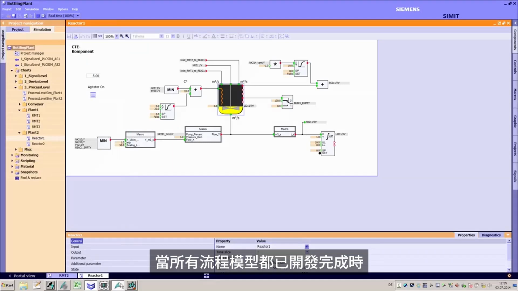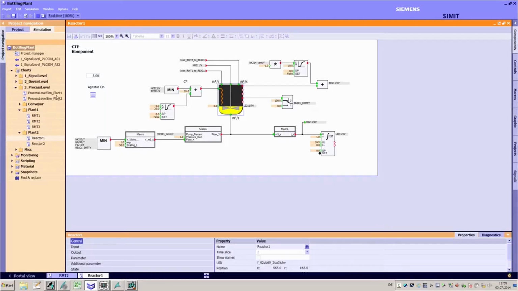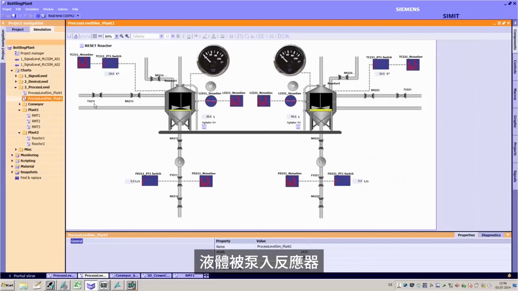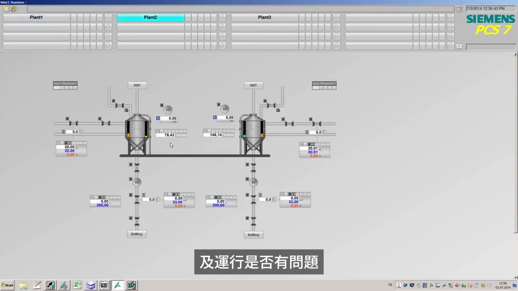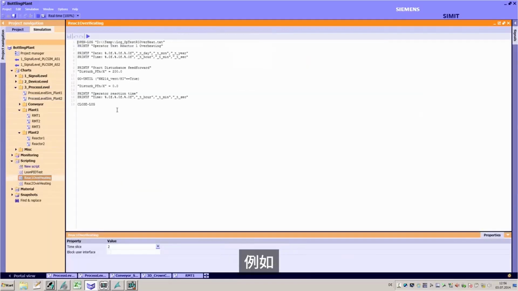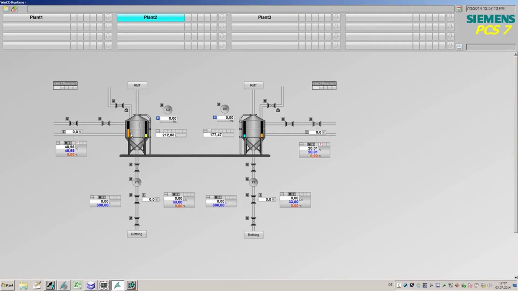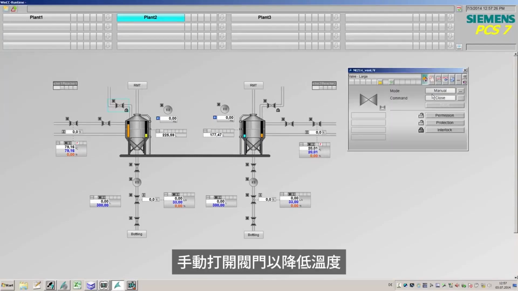When all the process models have been developed, I can start a simulation and test my sequence control. I can monitor the raw material tanks as they fill up and then watch the liquids being pumped into the reactors. I can also check that my interlocking functions are operating without problems. For example, the script simulates an uncontrolled rise in temperature in reactor 1, which results in the valve being unlocked. This gives the operator the opportunity of opening the valve manually to reduce the temperature.